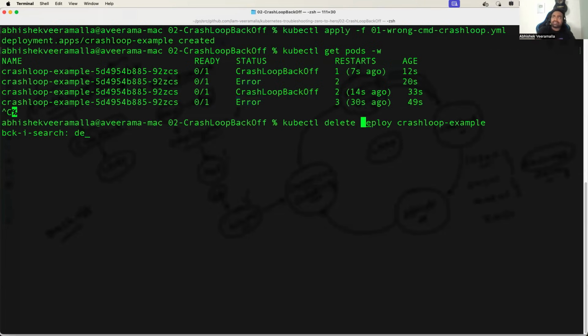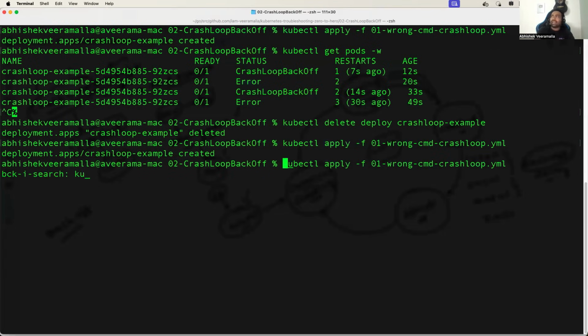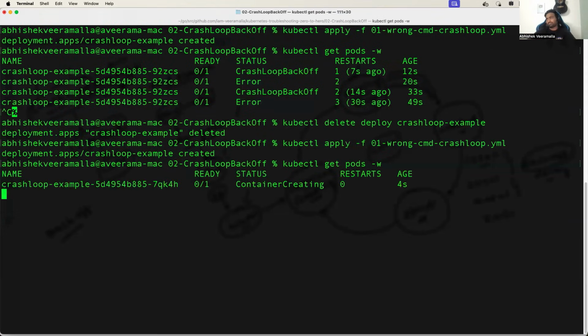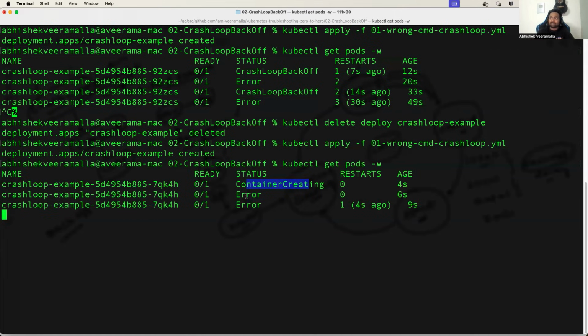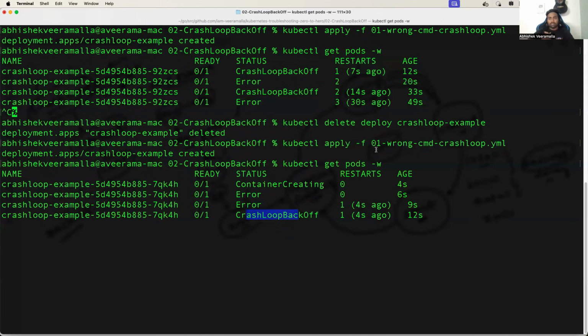You can also delete this and try one more time. There will not be any difference, right? If we do it again, kubectl apply -f, and this time immediately I will do kubectl get pods. So we can see container creating, error, and CrashLoopBackOff. Exactly what we learned, right? Container creating, error, it got crashed. Then it tried to restart. Because this is happening, the status is CrashLoopBackOff. Perfect.